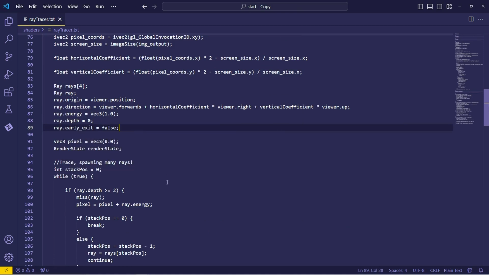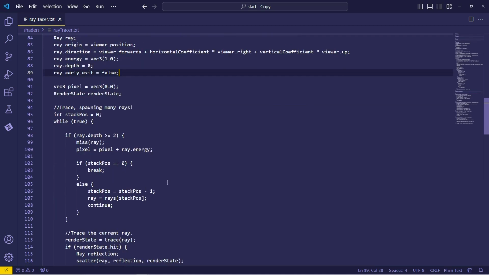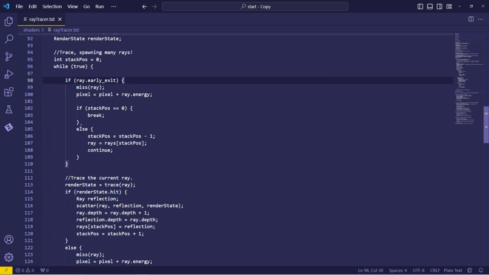And I'm just going to make a few minor modifications in the rest of my main code. So at the start of this loop, currently I'm testing the ray's depth. I'm actually just going to test the ray's early exit parameter and work with that. So that's all fine. If the ray has to end, then the ray ends.